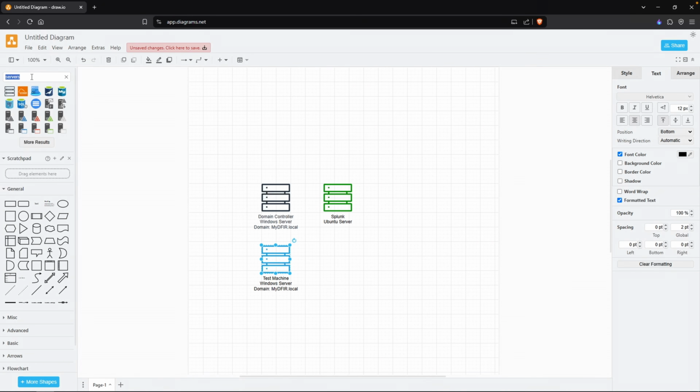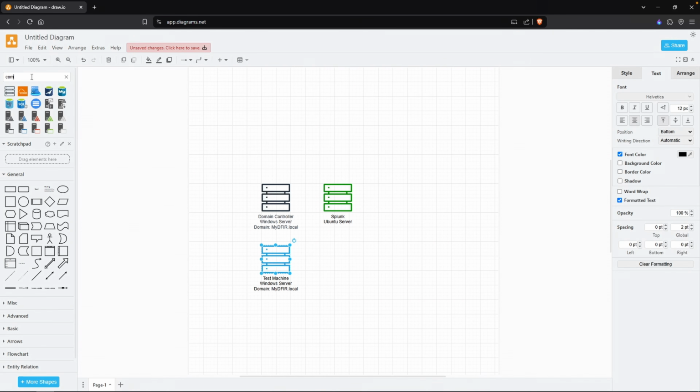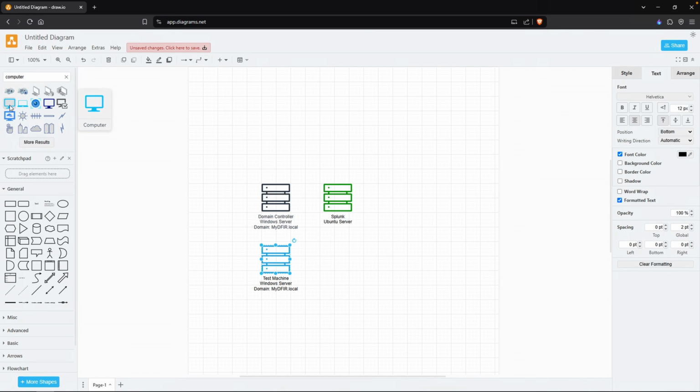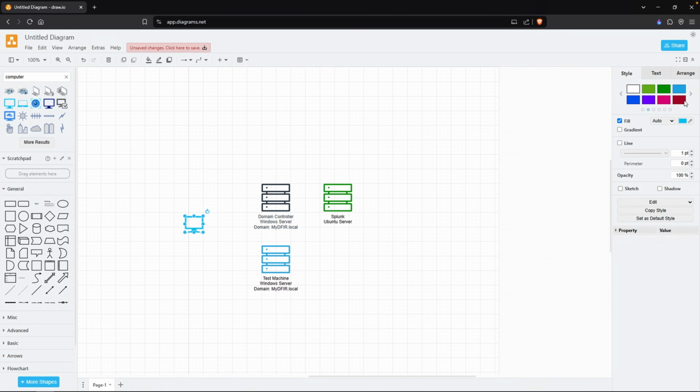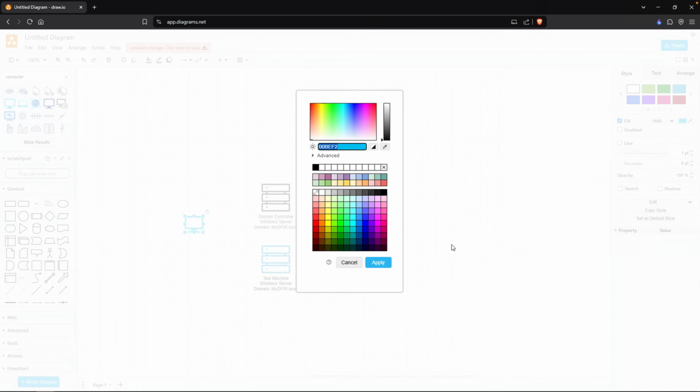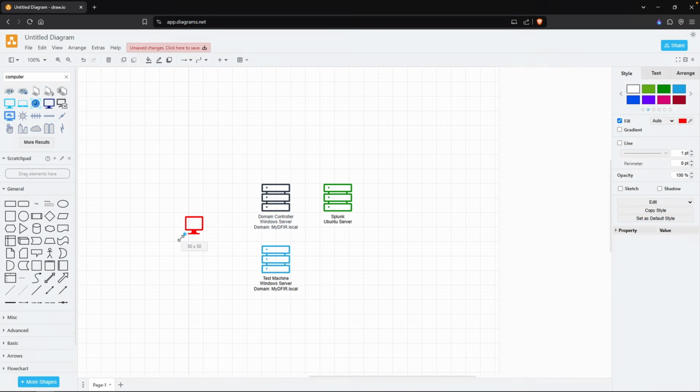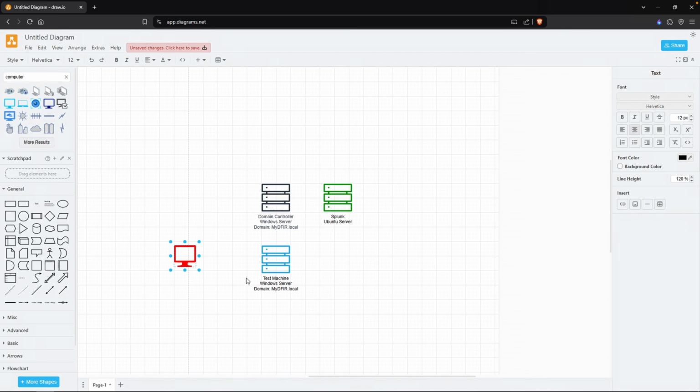At the top left-hand corner, I'm going to type in computer, and let's select that. But I am not going to keep this color. Instead, I am going to change it to red. Beautiful. Let me expand this just a bit, and let's name this attacker machine.